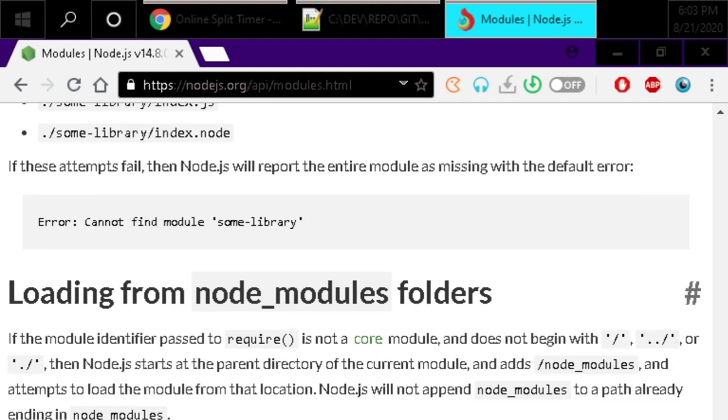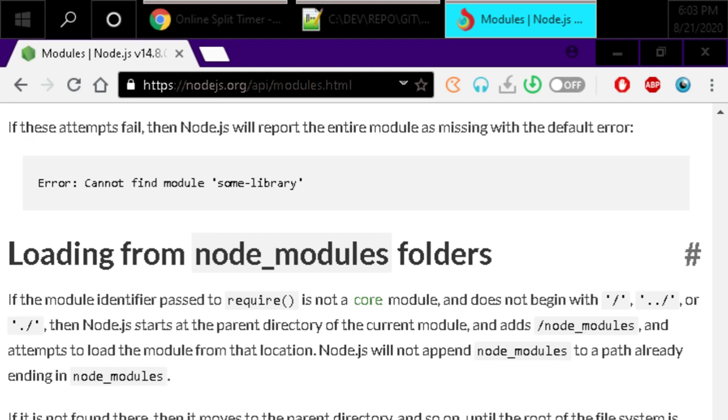Scrolling down. If these attempts fail, then Node.js will report the entire module as missing with the default error: Error, cannot find module some library. Okay, so that error message is pretty important because knowing why you see that error message will kind of tell you where you probably screwed up in your code.